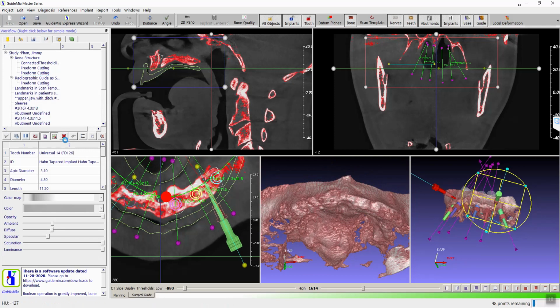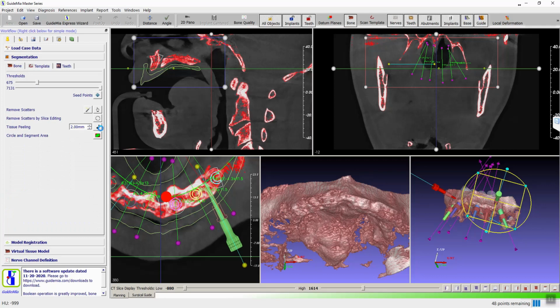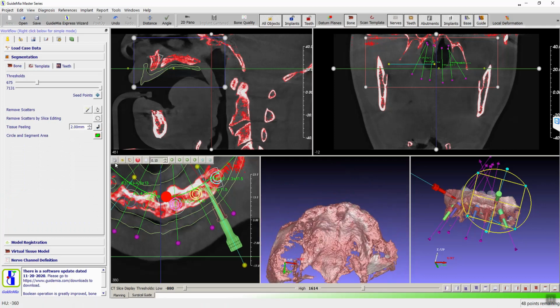Let's see. Why is it not doing that for me? I will do this again. Wait a moment. Let me do 2.5. I think it needs to be like 7 or 8 for this guy.